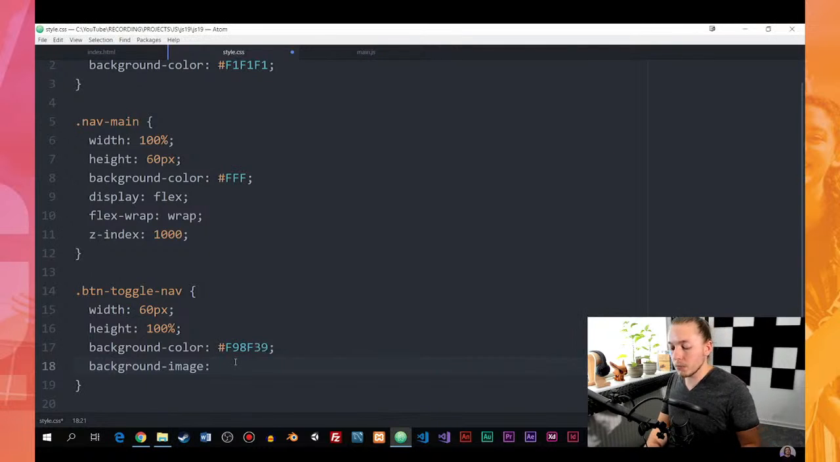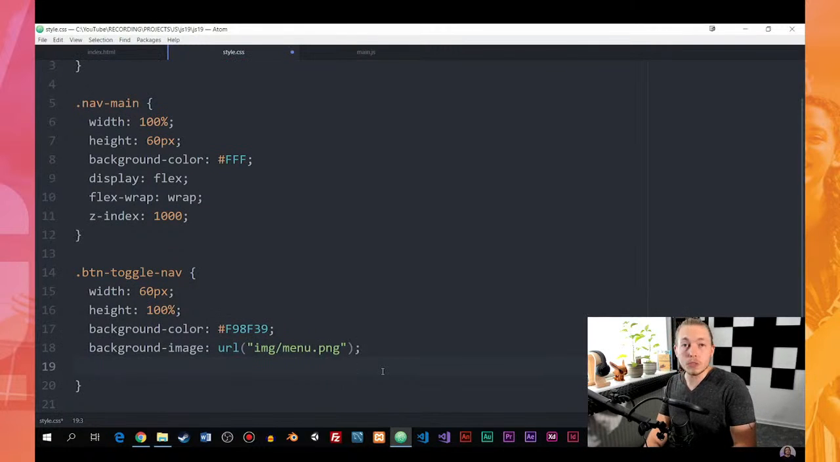So inside the background image styling, I'm going to say we have a URL, and the link is going to be to my image folder, to menu.png. Afterwards, I want to set the repeat for the image to no-repeat, because we don't want the image to repeat over and over again inside this div box.